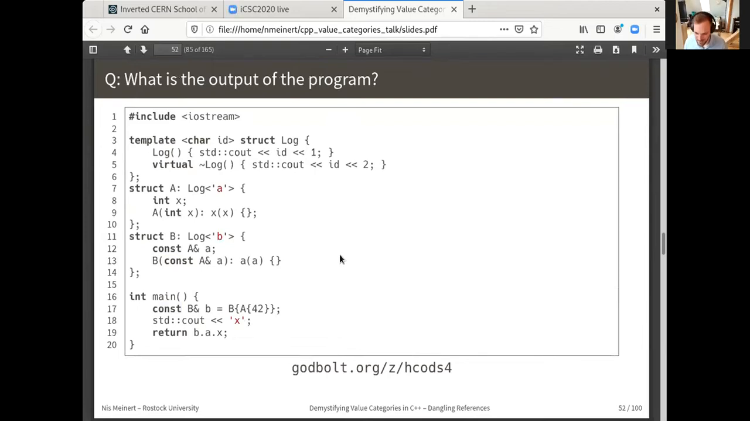Let's have a look at a more involved example, and I will give you time to read through it. But let me give you a very short explanation of what is going on here. Let's start with the main function. In main, we create an object of type B, and in order to create an object of type B, we have to pass it an object of type A. And then we do some printing and evaluate some values.